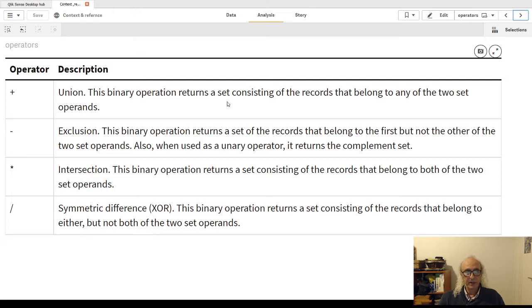The first operator, the union operation, which is represented by the plus sign, takes two sets and returns a new set that consists of all the elements that are in any of the sets. That means it's a combination of all the values in both sets. So if we have a set which has 1 and 2, and a set which has 3 and 4, the new set will have 1, 2, 3, 4. We will see examples of all those operators in a minute.